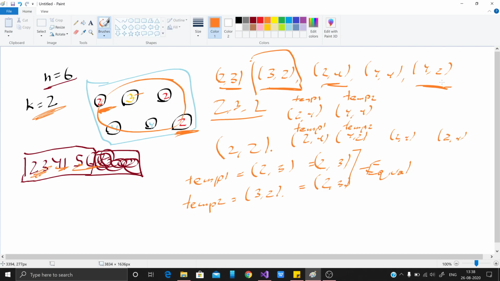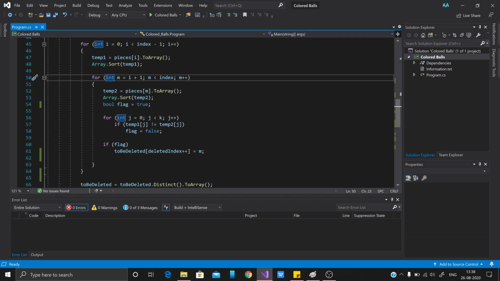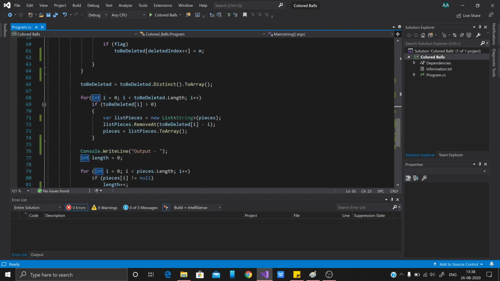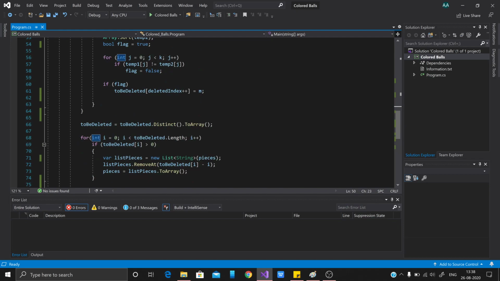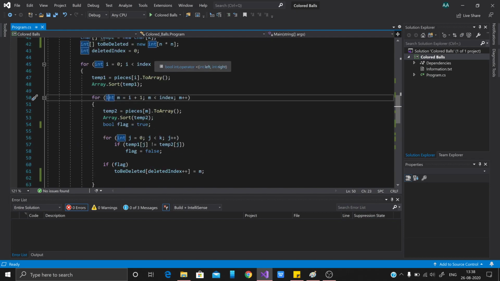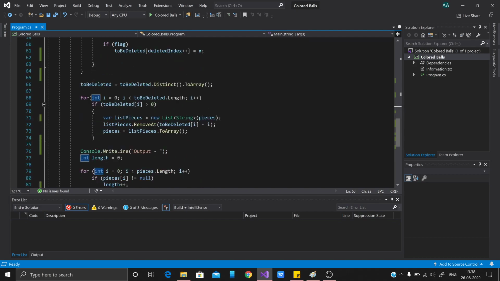They both will be equal, so temp 2 will be deleted. It will be added to the to-be-deleted integer. This index will be added. So like that we are populating the to-be-deleted array. And basically m is the index of the element to be deleted.